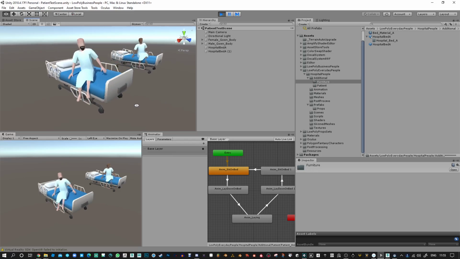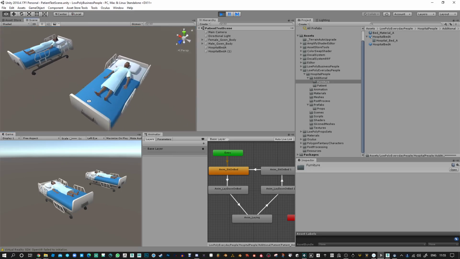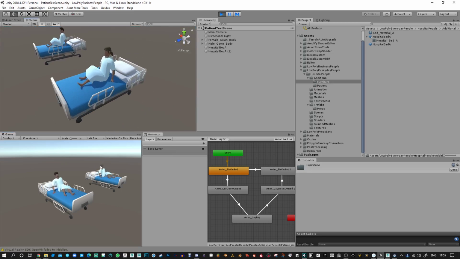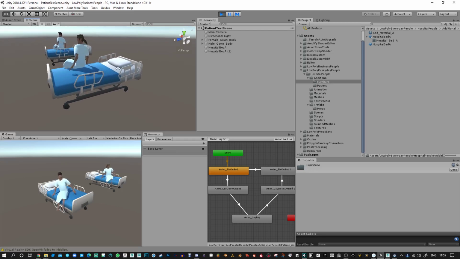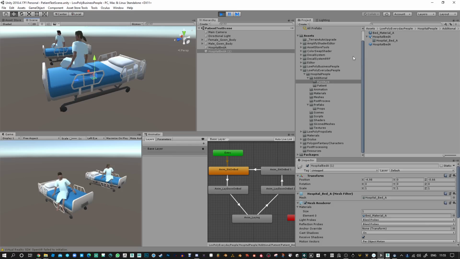And there we go. Spacebar works the same for randomising different hairs and body tones. There's the male and female, and you can customise the colours of the bed quite easily.